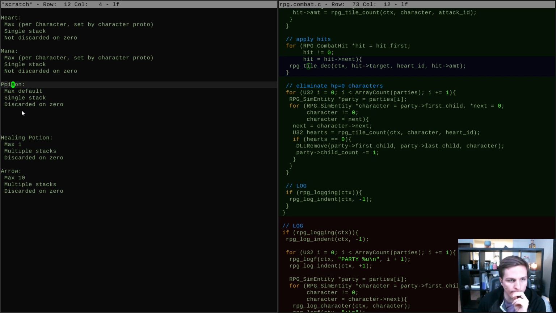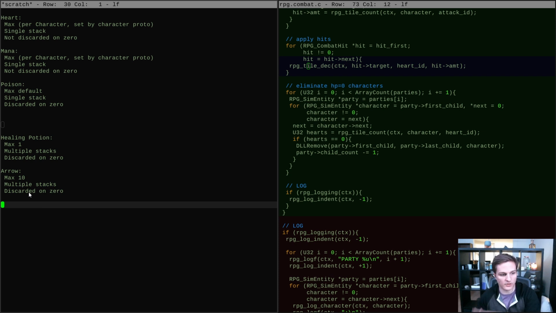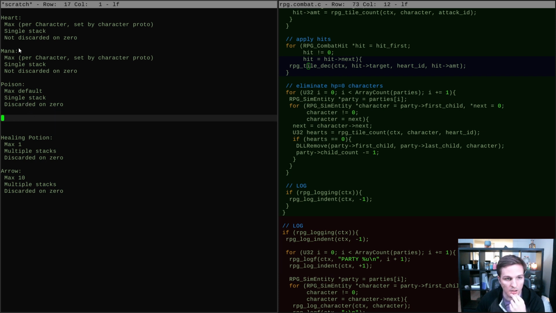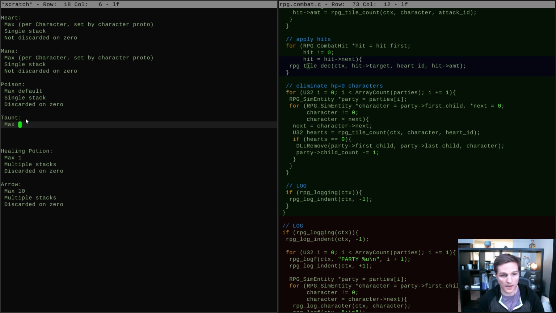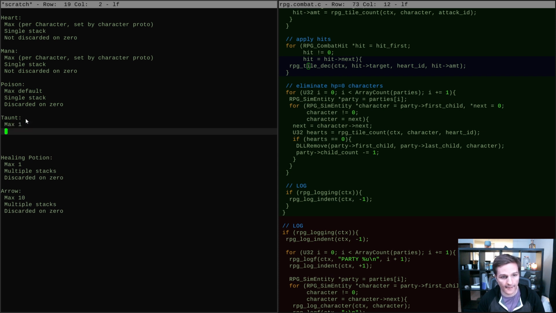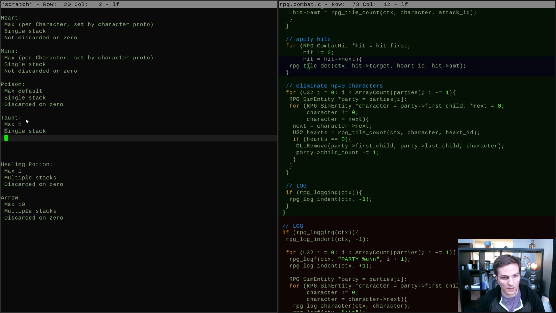So the part where this gets weird is it keeps feeling to me like these item things just maybe need to work differently. Maybe I need to separate tiles and items and see how things sort out with those being different and not Lego bricked into a single tile type. The reason I say that is all of these seem like they work just fine, right? You have heart, mana, poison. If you want to add taunt, max 1, single stack, discard on 0.